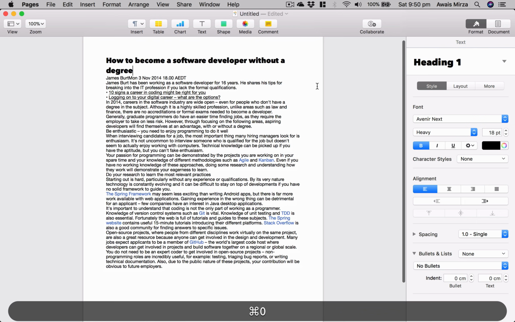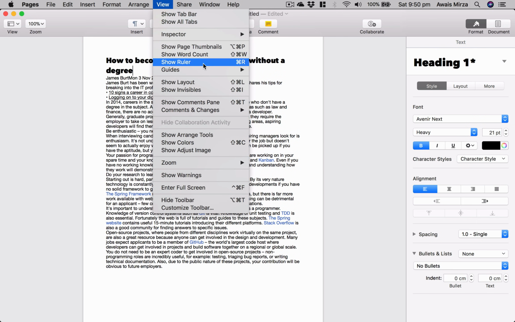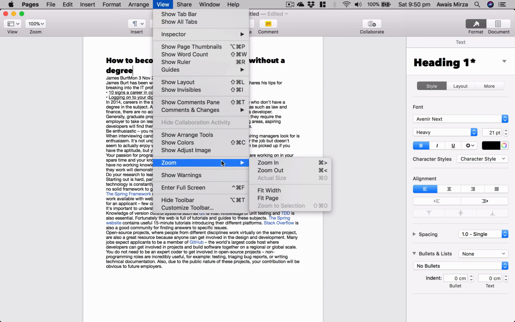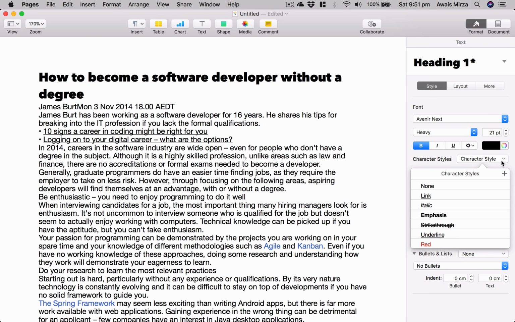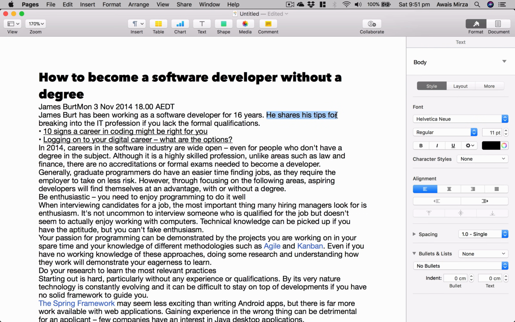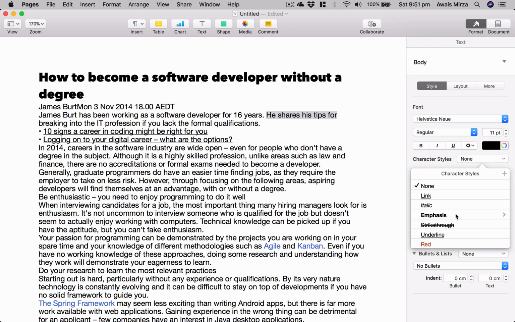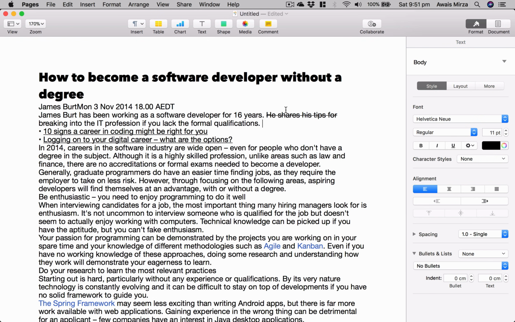Next we can make this zoom in a bit. I can go to view and then click on zoom and then say okay, width, and that will zoom in our article, which is easier to see now. Okay, so next let's go quickly. We have character styles which we can choose from. Let's say link, emphasis, strike through, underline, red. So if I select this line, I want to make it look like it's not used here, it's a strike through. Select that and that will be strike through.